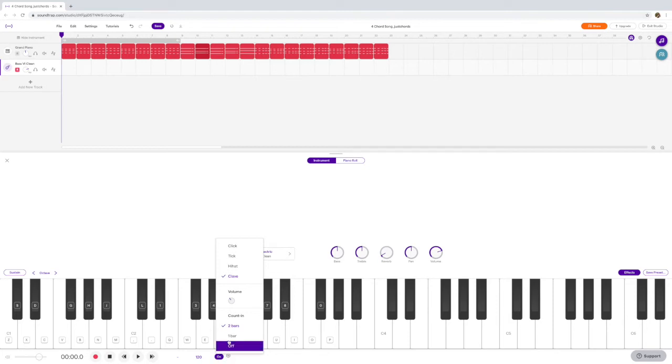So I'm going to turn my metronome on and make sure I've got a 2-bar count in. I've chosen the claves sound here, because I think I'm going to be able to hear that best. That's just what I've gone for, but you could have a hi-hat or a tick or a click, whatever you want. It doesn't really matter too much.